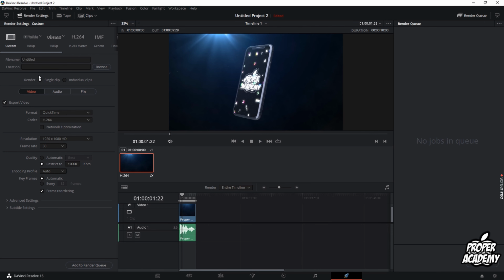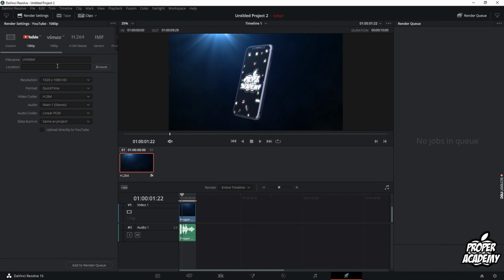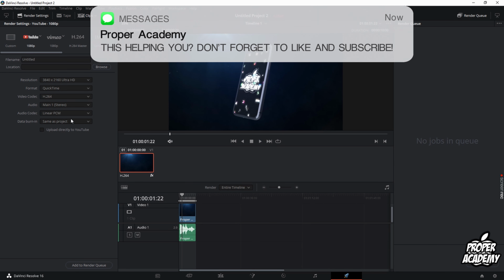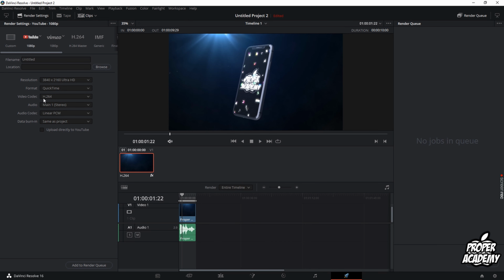And what I do personally is I go up to the top where it says Render Settings, and under it says YouTube. I click on that, and then I just change the resolution to 3840 by 2160 Ultra HD. One thing you want to make sure as well is that your format is QuickTime. Your video codec is H.264. It's very, very important for your video to be good for YouTube.